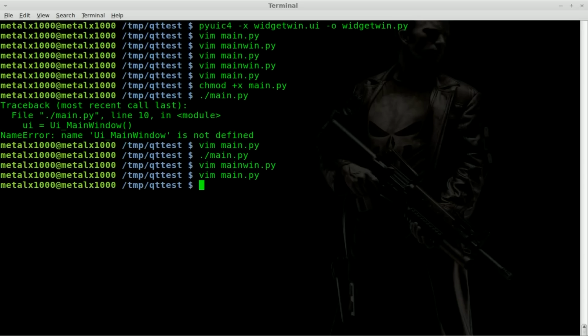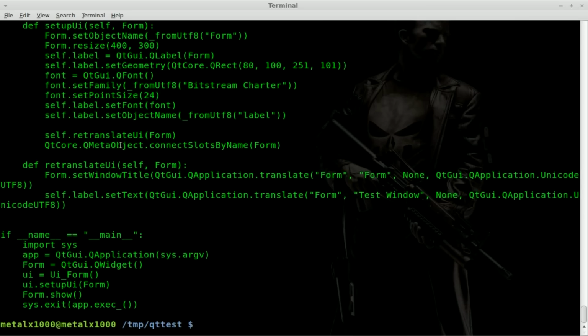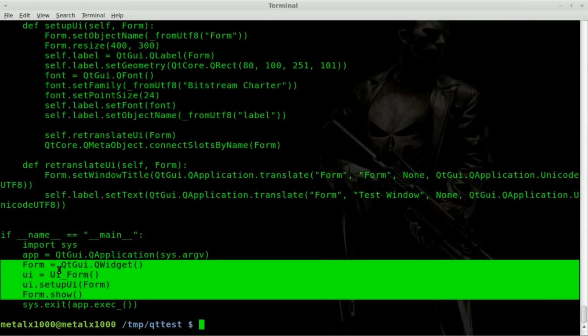Well, we do basically the same thing, but with the other script. We're going to say vim. Actually, we can just cat it out. Cat widget win.py, and we'll grab these last few lines here. We don't need it all because some of these lines are repeated. We're just going to grab these four lines right here. Form, we're saying that's a Qt GUI widget because that's the type of window it is. And then here it's creating another object, which we're actually going to rename once we put it in here.